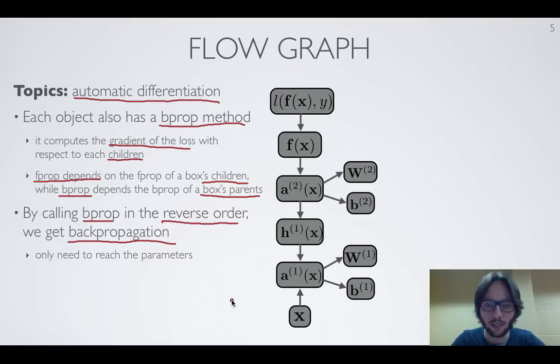Okay, so this is just a few hints on how, by using a flow graph decomposition of the forward propagation, and using in this flow graph objects that have a forward propagation and a backpropagation method, an fprop and a bprop, we could get a fairly flexible implementation of forward propagation and backpropagation. And from the forward propagation graph, we essentially get a procedure for backpropagating the gradients almost for free.